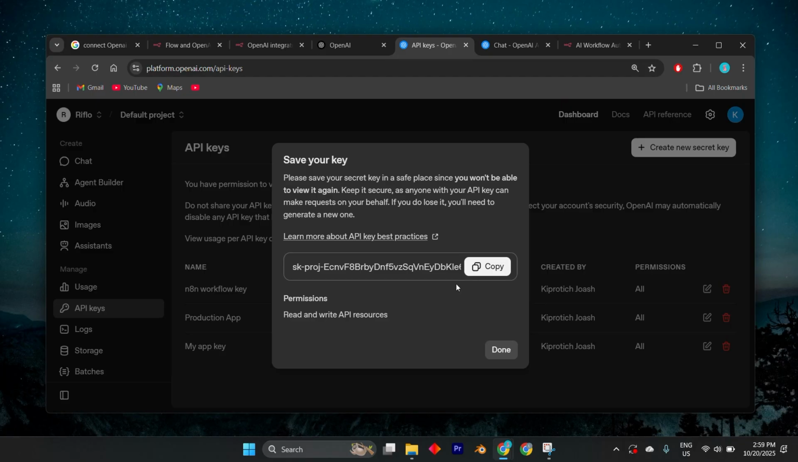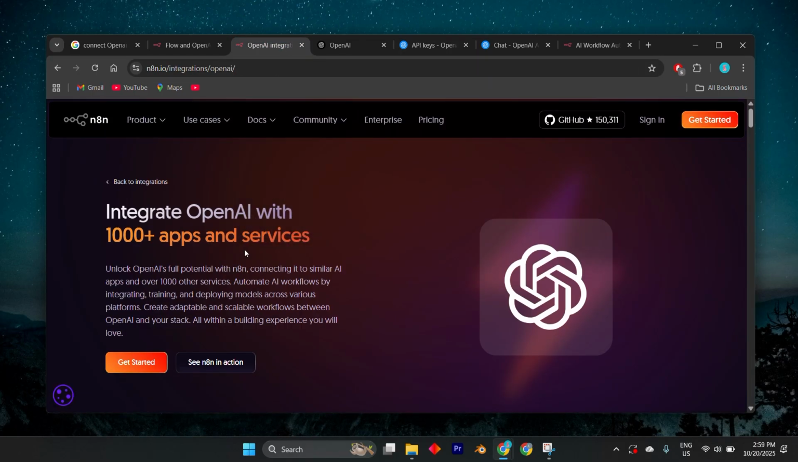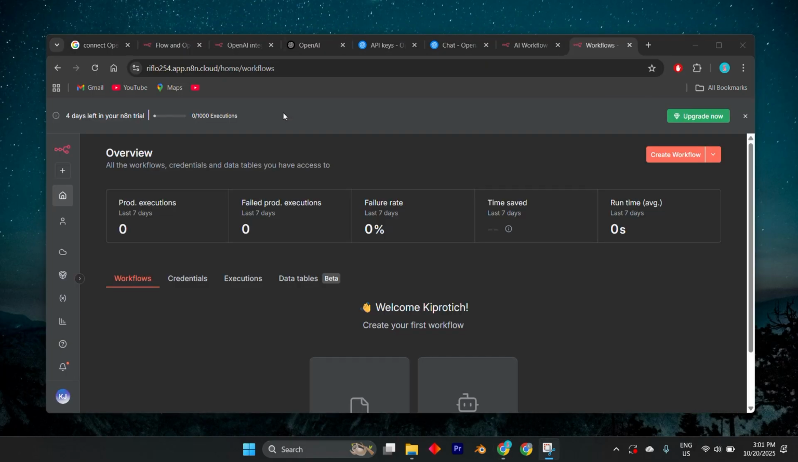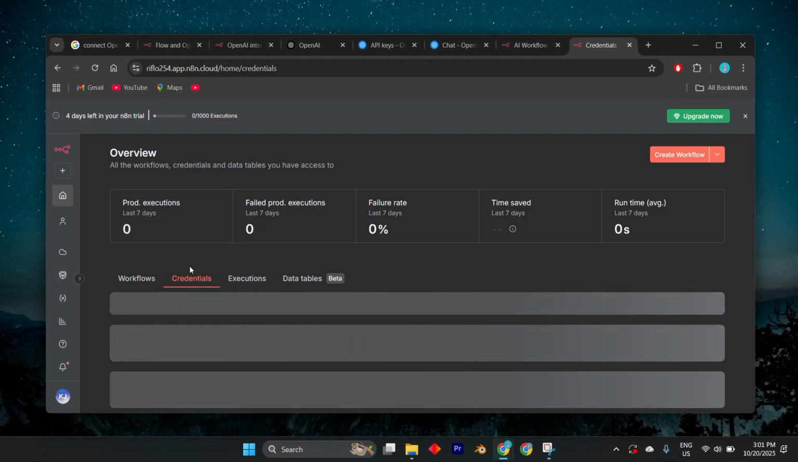Now let's get to the second part where you need to create the credential in n8n. Now you'll securely store the API key in n8n so your workflows can use it. So in here, open n8n and go to credentials. In your n8n workflows, look for the credential section. Open a key-like icon in the left sidebar here.